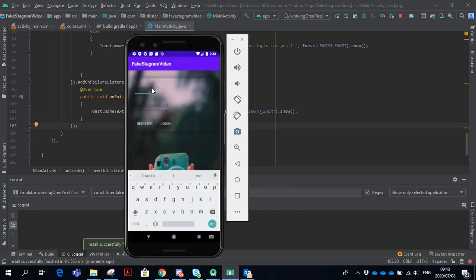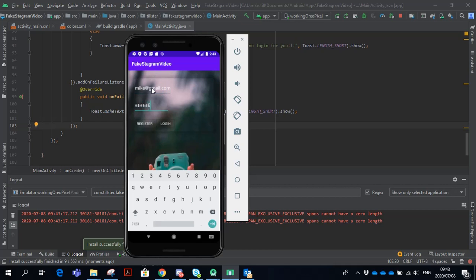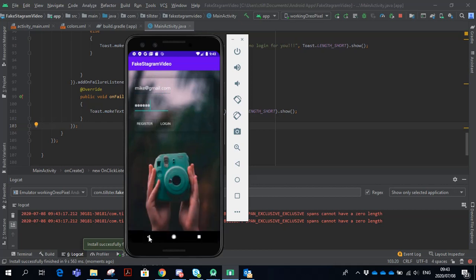Okay, so let's enter an email. Mike@gmail.com, and the password's 123456. And if I now click on login, give it a minute, and it said logged in Mike successfully. I need to add a space there. But if I try and re-register Mike now, that OnFailureListener is going to come up and tell me, listen, the user already existed.